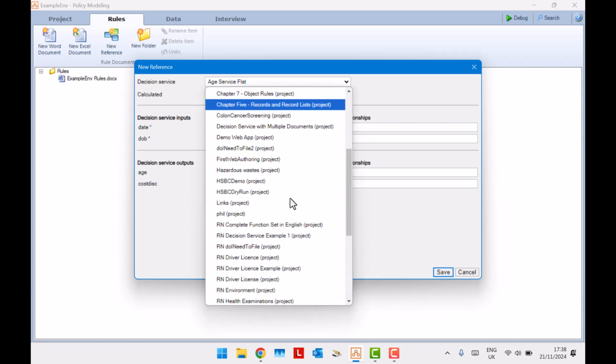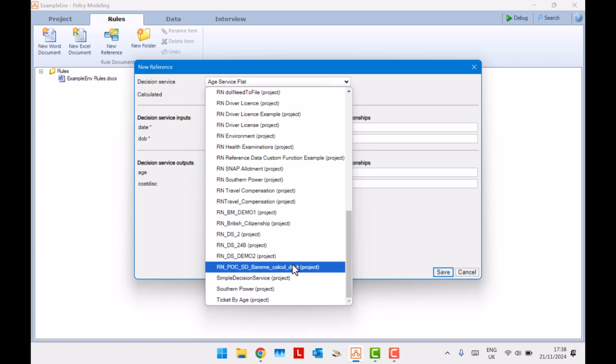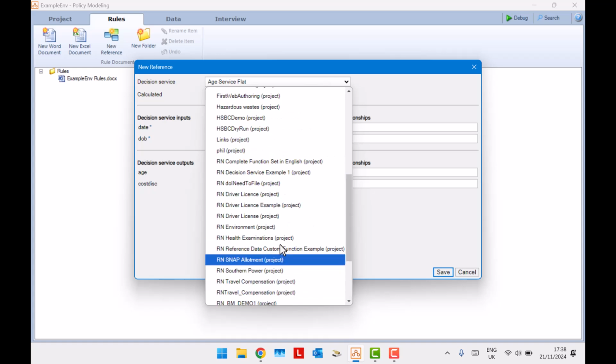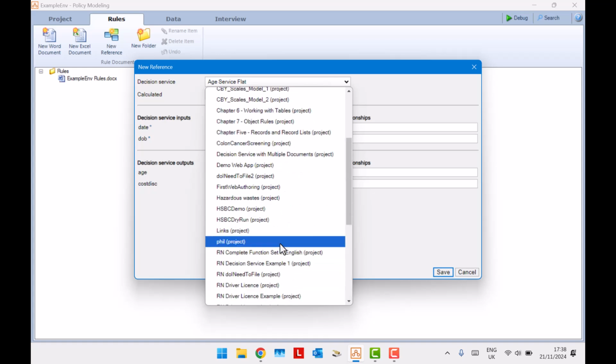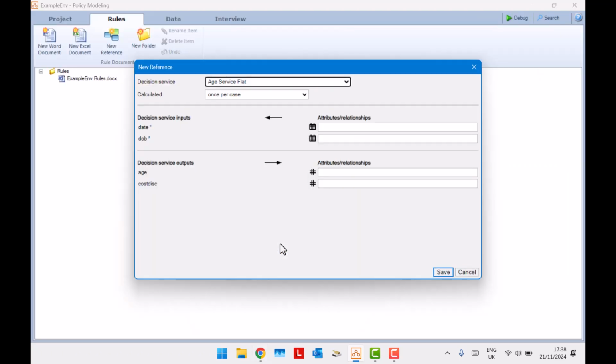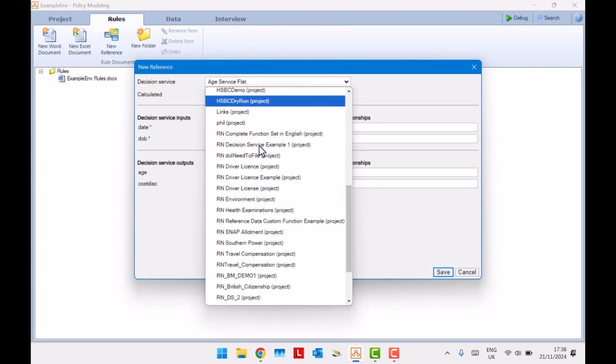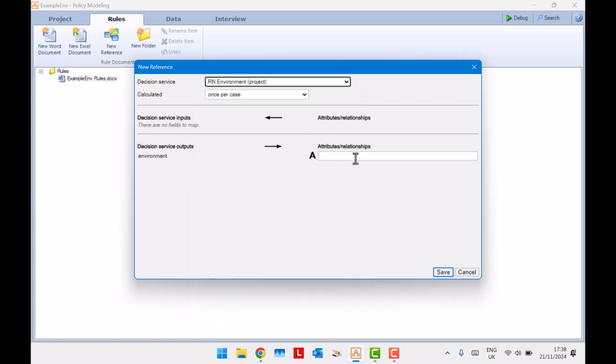It won't be listed as a deployment because I haven't deployed it yet, but it will be in the project list. RN deployment, where is it? There it is. RN environment, that's what I was looking for. There you go. RN environment, there we go. And you'll notice that there are no inputs and there's only one output, which is exactly what we expected.